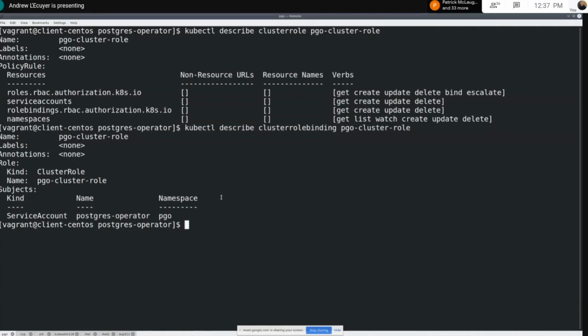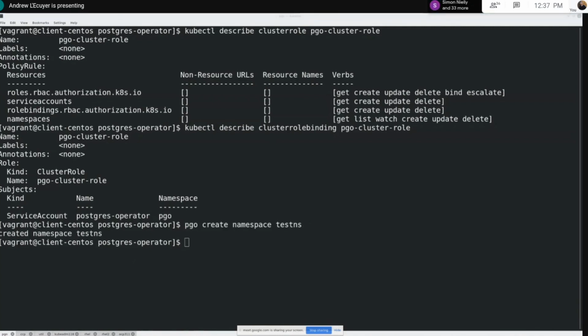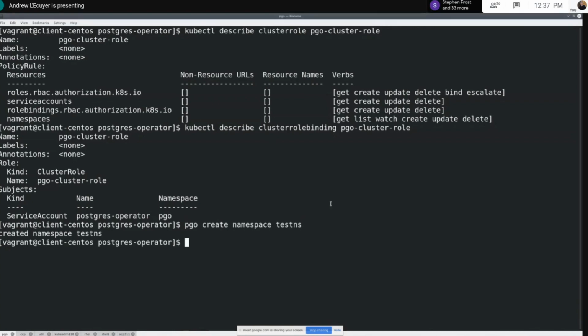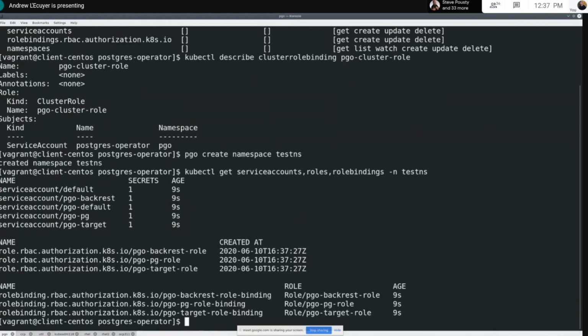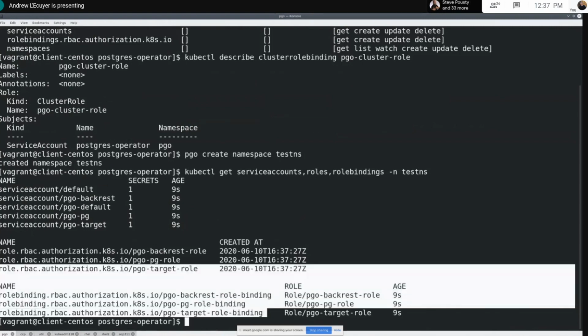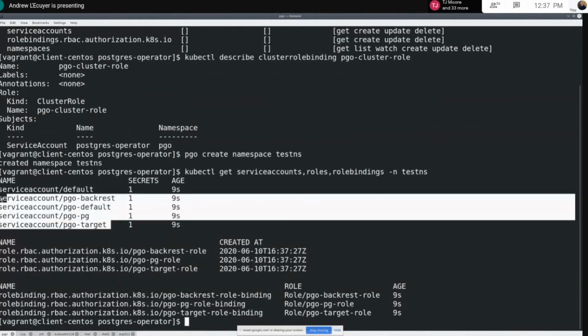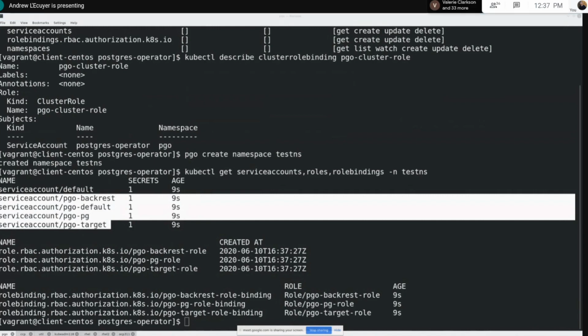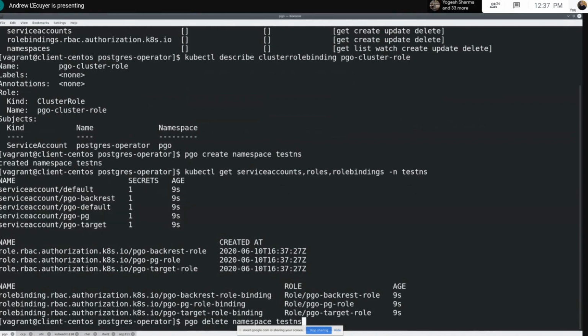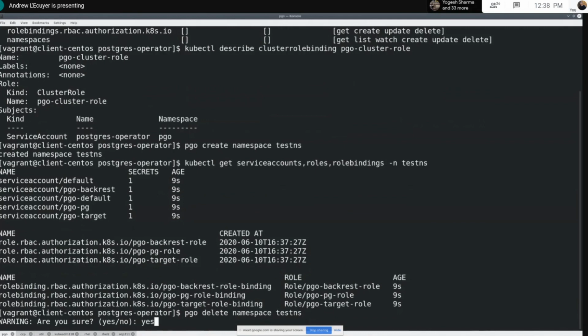Well, what does that mean in the context of the operator? That means you can do things like create a namespace directly from the operator using the PGO client utility. And not only can the operator create that namespace itself, but if we go look inside of that namespace, we can see that the operator created all sorts of stuff within it when we issued that command. It created service accounts it needed. It created roles it needed. And then it bound those roles to its own service account. So basically it assigned itself the privileges it needed to work within that namespace. And of course we can then delete that namespace, all directly from the operator.